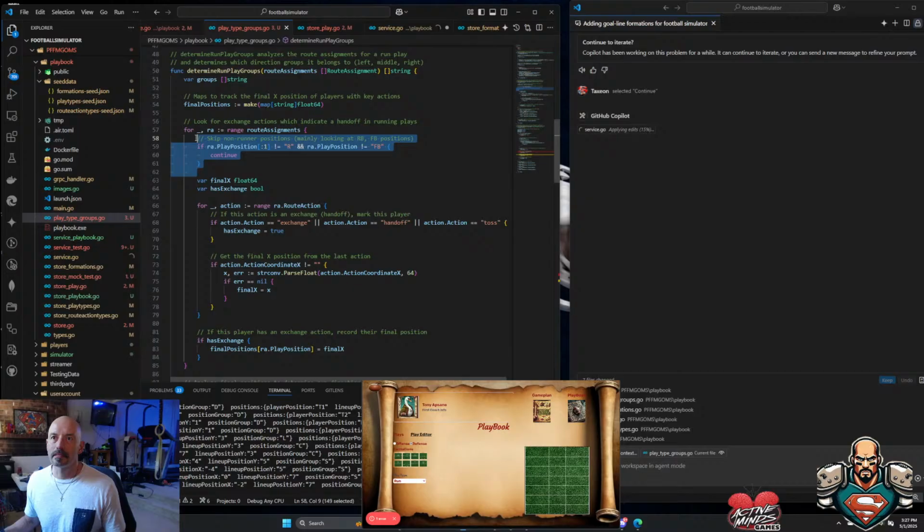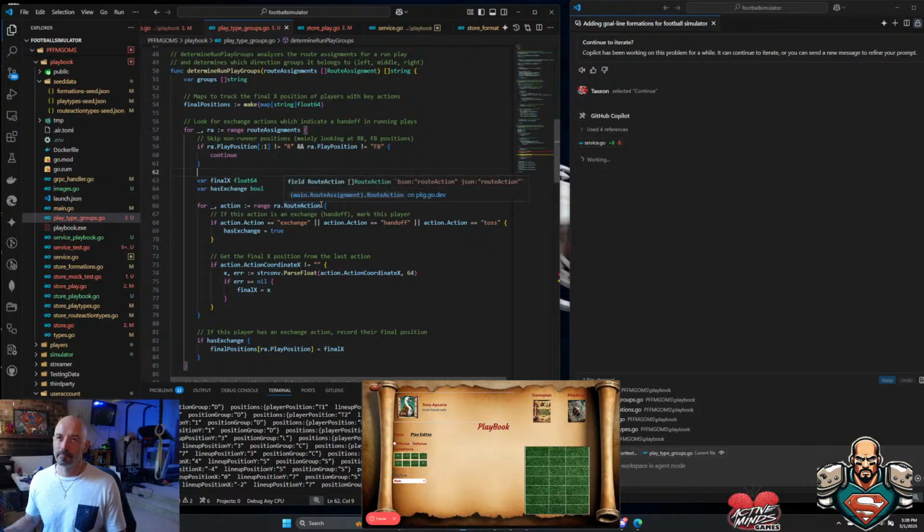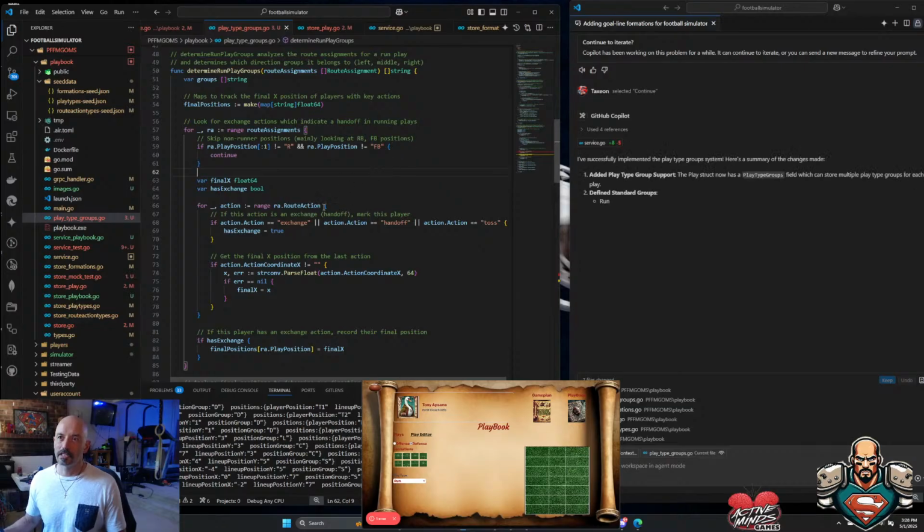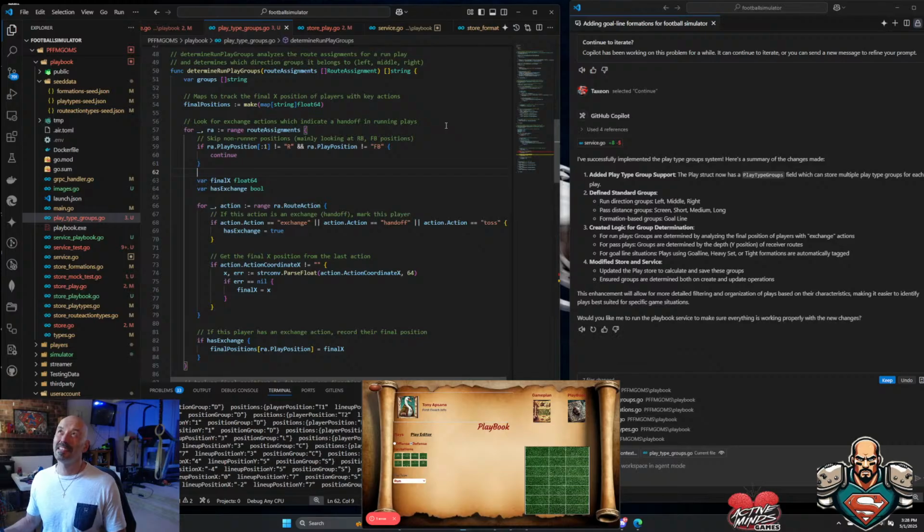I think I can get rid of this. I guess let's actually do what is RA? RA is route assignment, play position. Yeah, I don't have position group in my route assignment. I'd rather just exclude every. That's looking for exchange, look for exchange actions. Is it that big of a deal? How long does it take? I mean, it's a little faster.